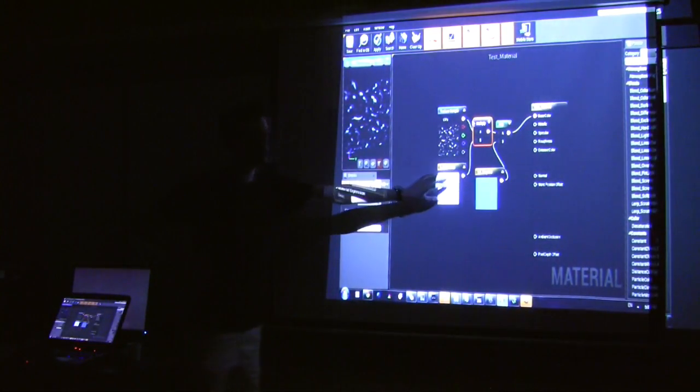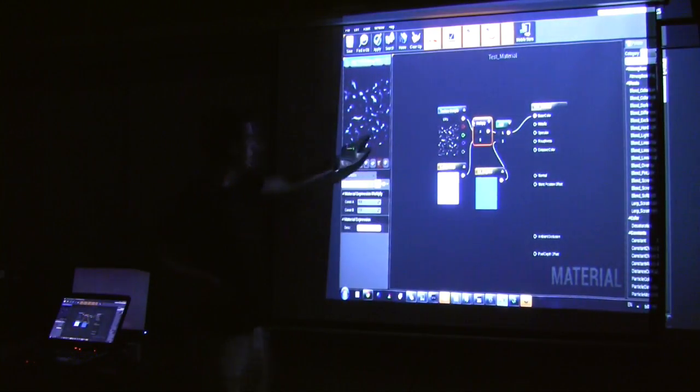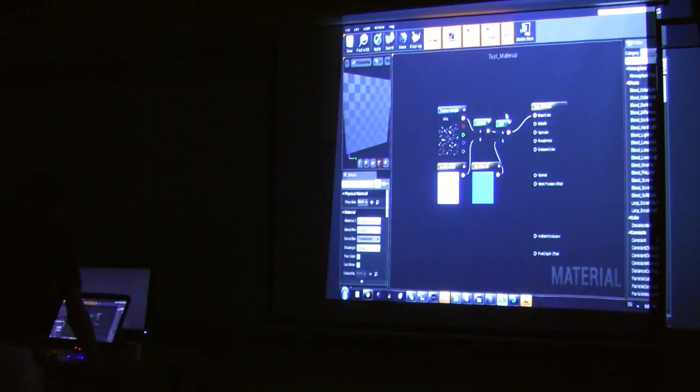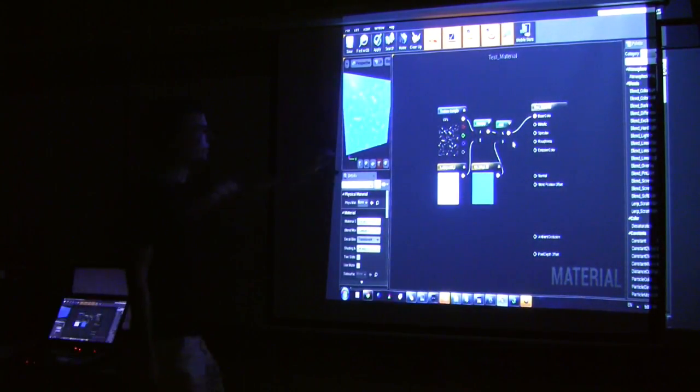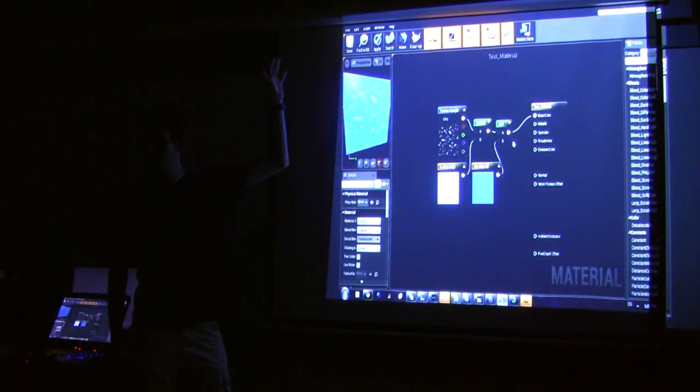Okay? So I created a blue color and the texture sample. When I multiply them, I get this. I don't know if you can see clearly, but it's blue. Okay? So then I created another color, a darker blue, and when I add to it, you can see that it's actually blue. Anyone have any problems?